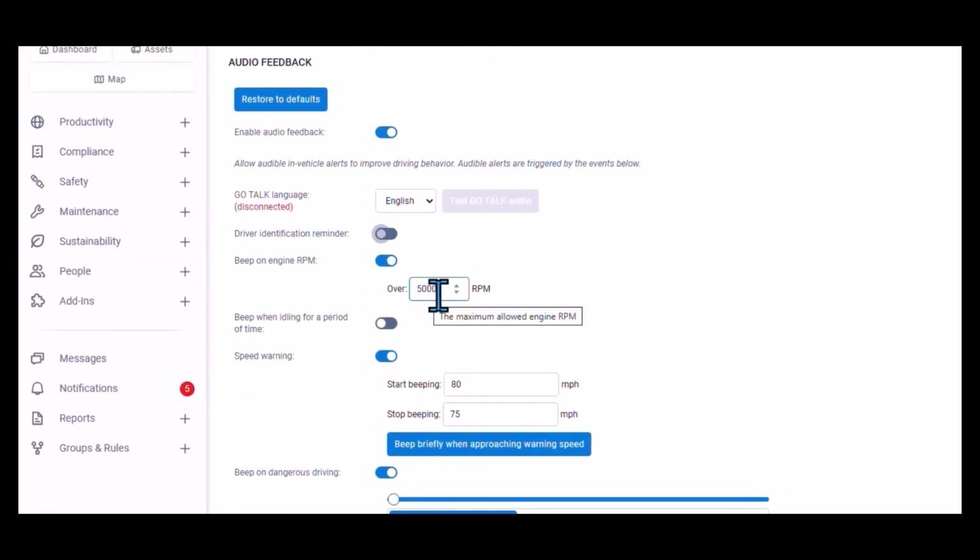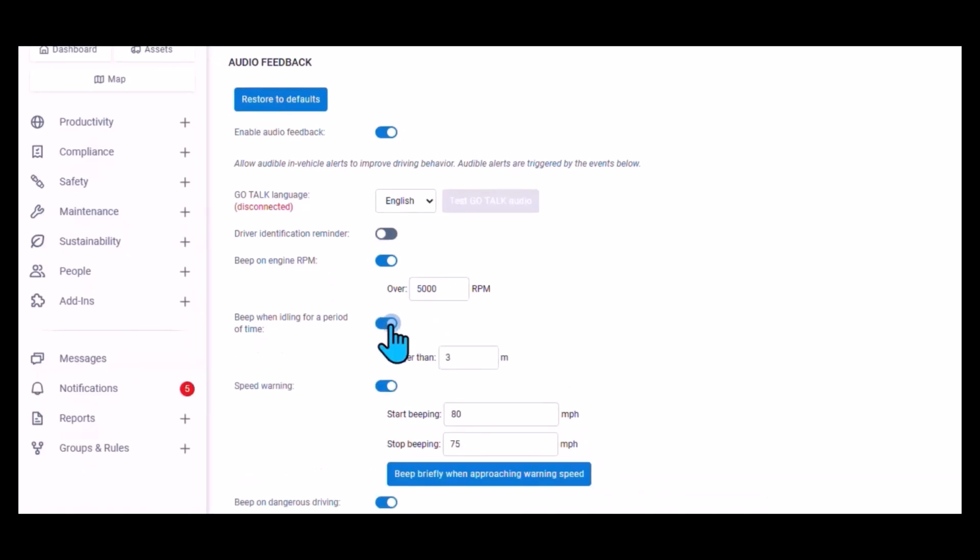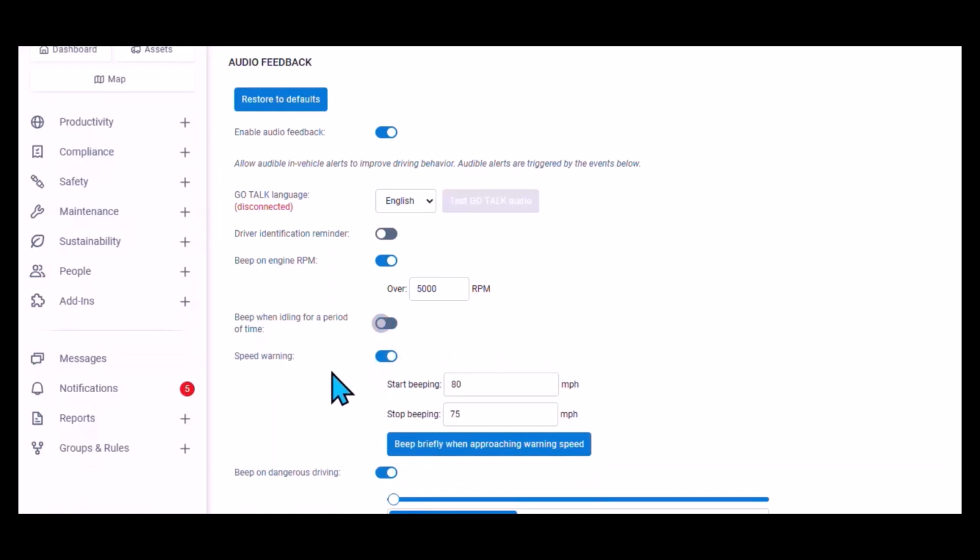Beeping on engine RPM allows you to set a limit that you consider over revving the engine. You can also set the device to beep when the driver idles longer than you designate. And for speed warnings, we have multiple settings. In this case, if the driver exceeds 80 miles per hour, the device will start beeping, and it won't stop beeping until the driver reduces speed to 75 or below.